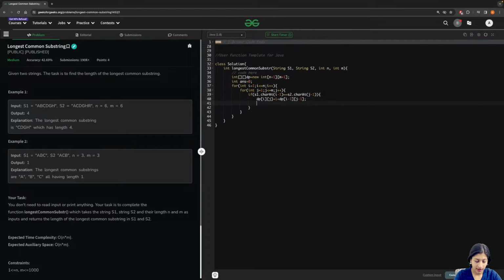Okay, and answer will be stored with Math.max of whatever you have in your answer already and whatever answer you just generated, dp of i j. Okay, and in the else case, what do you do? In the else case, you just mark that dp of i j with 0. If there is a mismatch, you are not going to do anything else but mark it 0. If there is a mismatch, there is no common substring for at least that part, so you write 0 directly there. Fine. Come out of the loop, return answer.